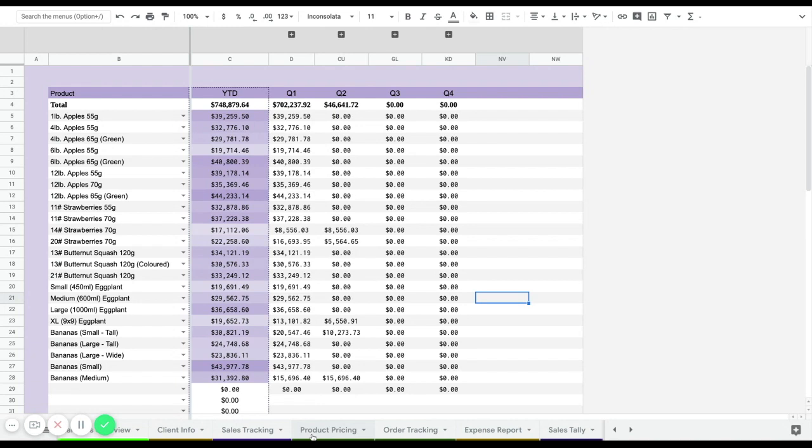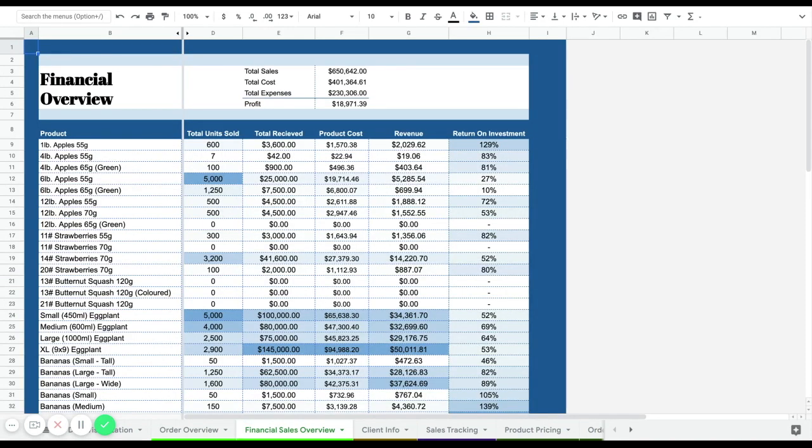So after all of that, you have your entry points, you have your tally. There's also a nice overview just so you can see what's going on. So there's a financial sales overview. In the financial overview, you have your product, you have your total units sold, total amount received, the product cost, and the revenue, and then also your return on investment.